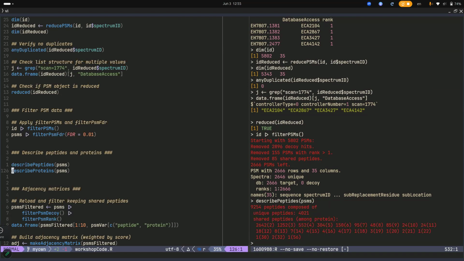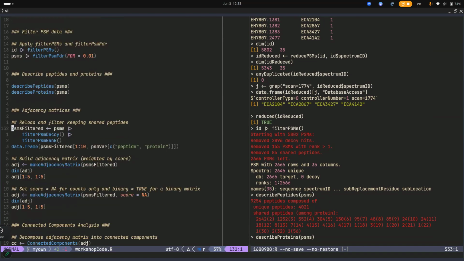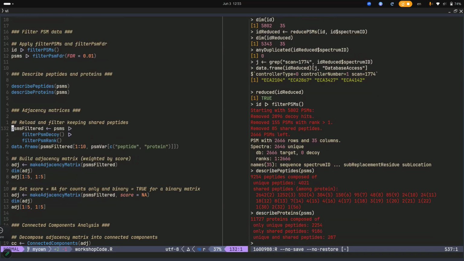And you can do the same for describing the proteins, which takes a little bit more time. There we go. So in total, you had inferred 11,000 proteins, of which only 2,200 stemmed from unique peptides. And it basically gives you an idea of how your peptides and proteins are related within your PSM object.